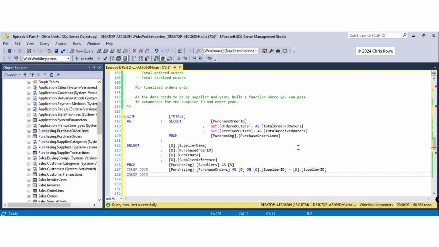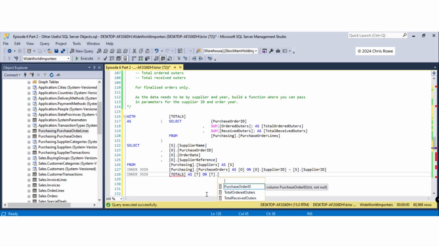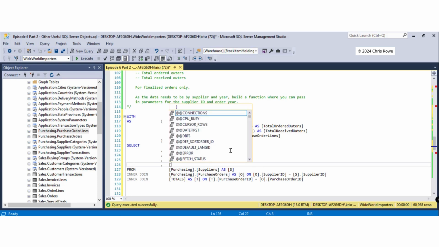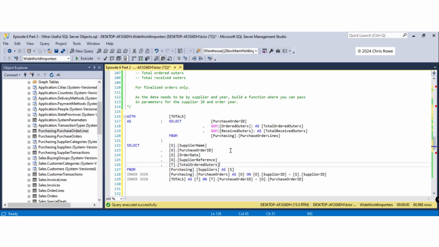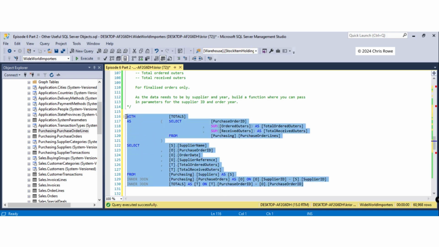We can inner join. And we've called it totals st on our purchase order ID equals the purchase order ID in our purchase orders table. Fantastic. So let's bring in those total values. We've got our ordered outers and we've got our total received outers. So let's run off that code very quickly.